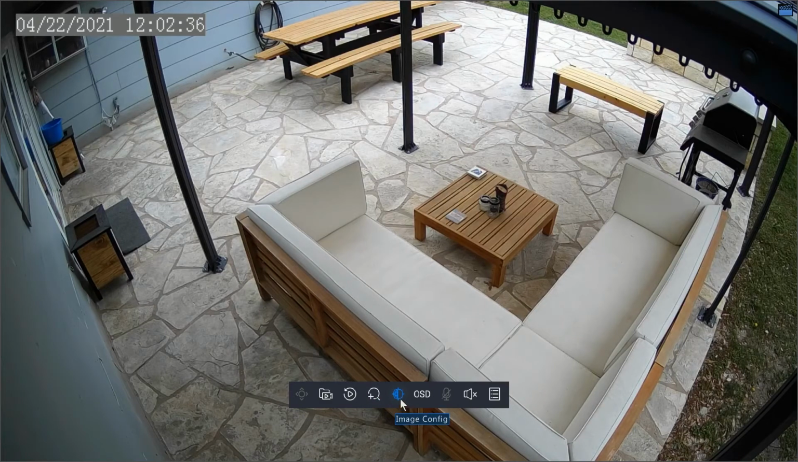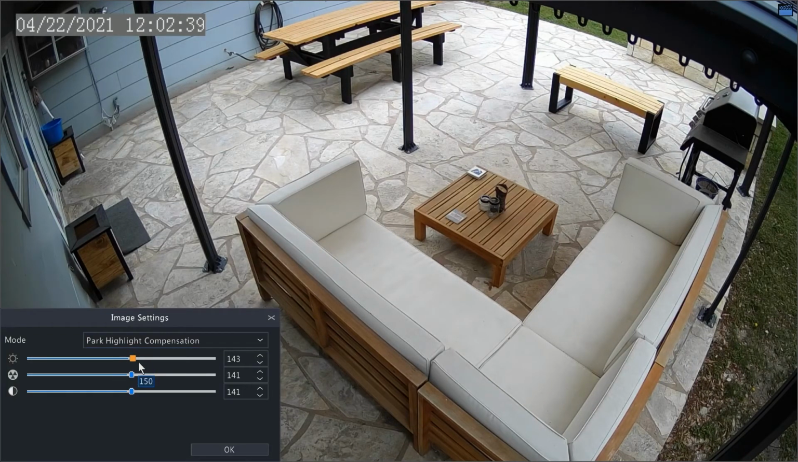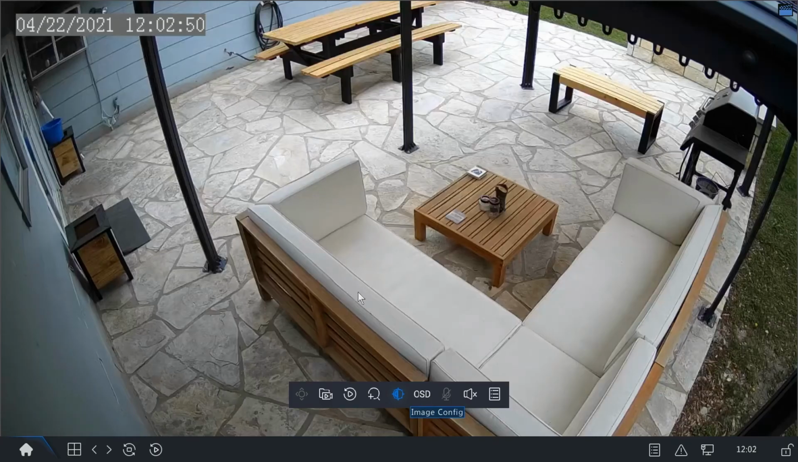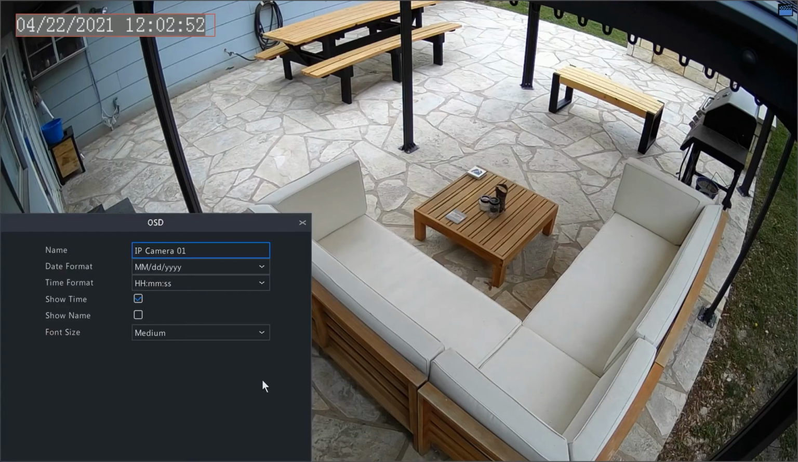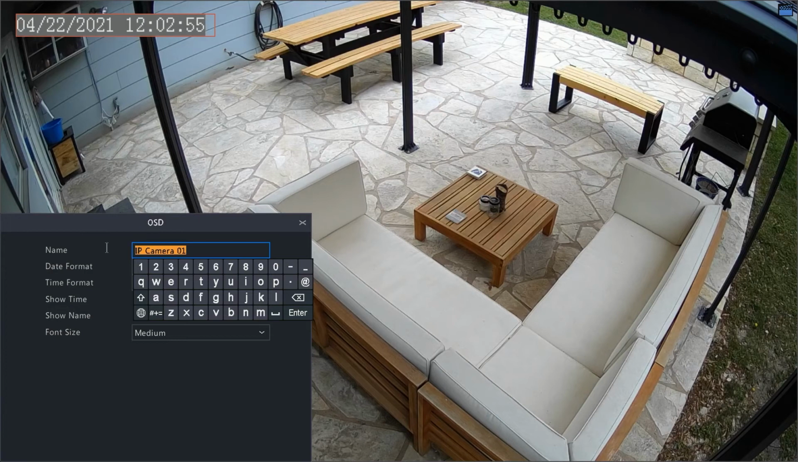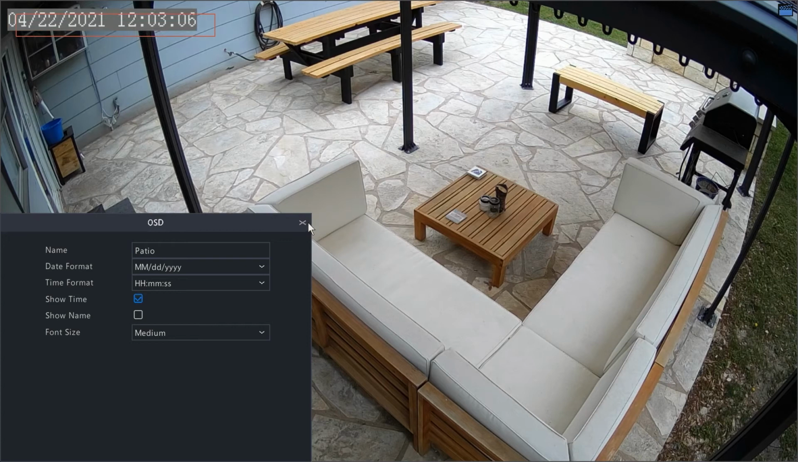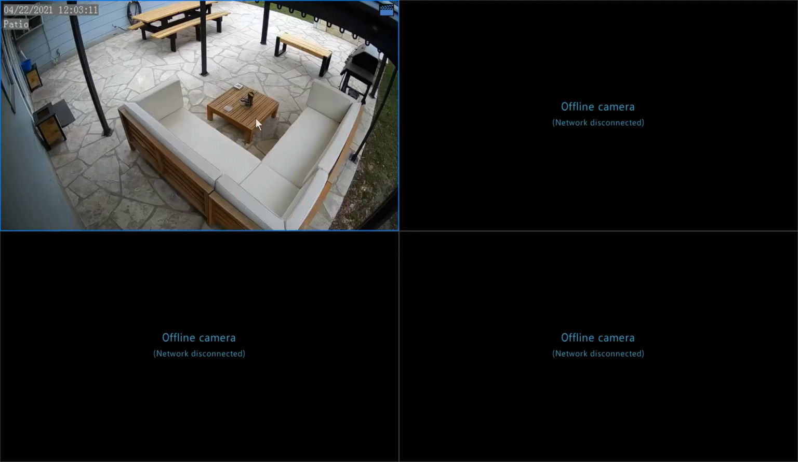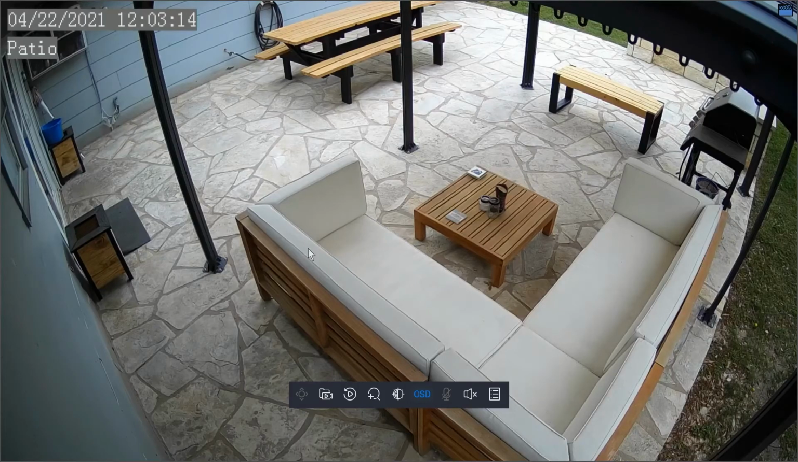Here we have image control, and this will give you some quick settings to adjust the brightness, contrast, etc. of your camera. Click OK there. Here we have the quick shortcut to OSD. If I wanted to rename this camera, I can rename it Patio. Alright. And we'll click the show name option here. And so now it does say Patio on the camera.